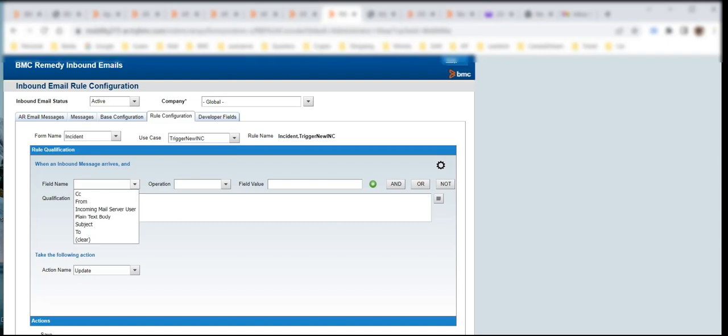So this is the qualification. First, I will select this. Let's suppose I need to trigger from my email address. I will say from equals, let's suppose this is my email address, sandeep@gmail.com. Okay, and I will click on this add. So now when emails are coming from sandeep@gmail.com, the system will do an operation, whatever operation I tell it to do.